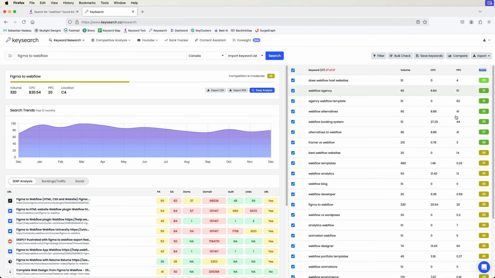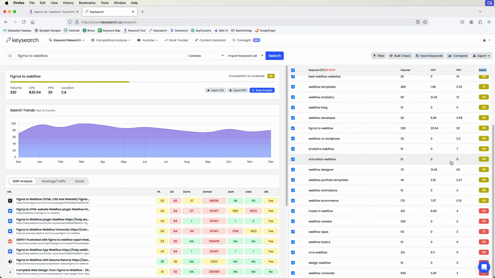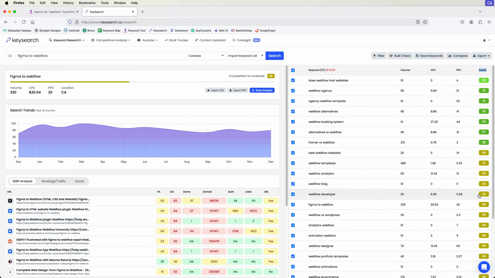What's in red has the highest keyword difficulty. So what's red is harder to rank for. What's green is easier to rank for. Yellow is somewhere in between. So you want to look at what's easier to rank for.